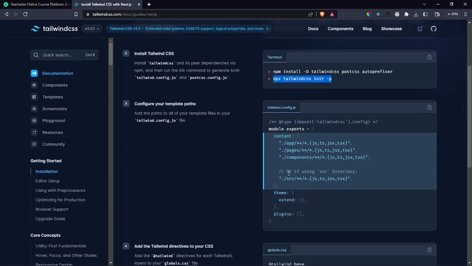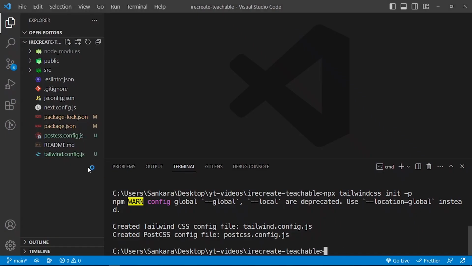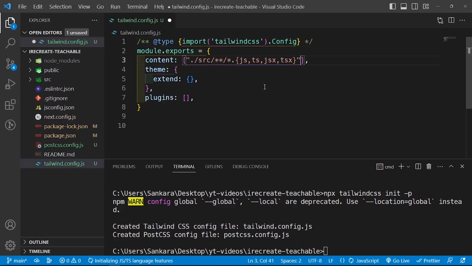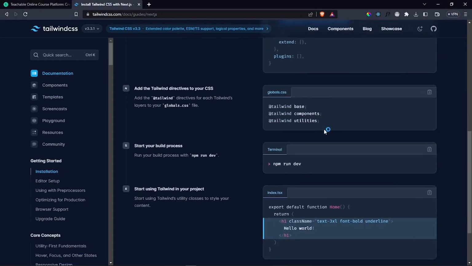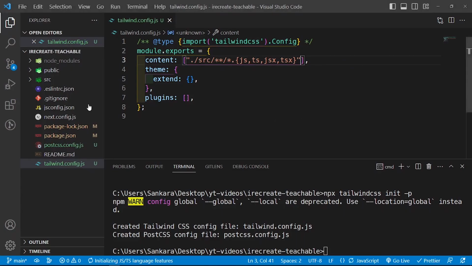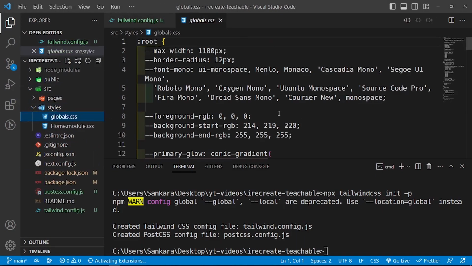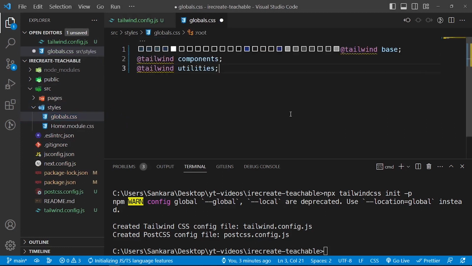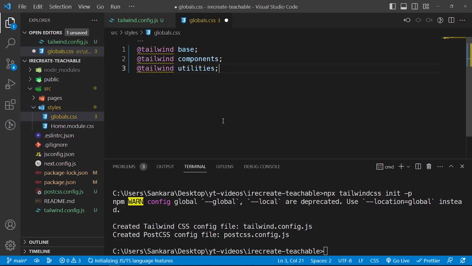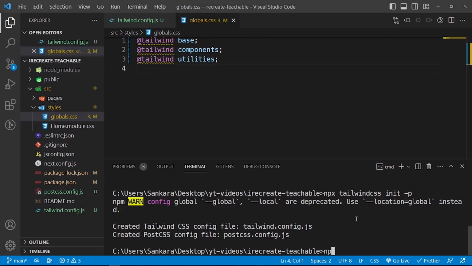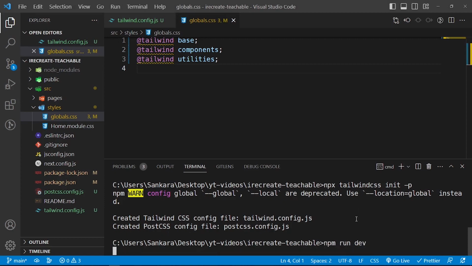Because we are using the source directory, we're going to copy this part. Once it creates the Tailwind config file right here, we can paste it inside the content and then save it. Then we can paste this inside our global CSS. So copy, and then inside the source folder, inside the styles, inside global CSS, we're going to remove everything inside here, paste this in and then save it. Now we can begin to run our dev server by saying npm run dev.